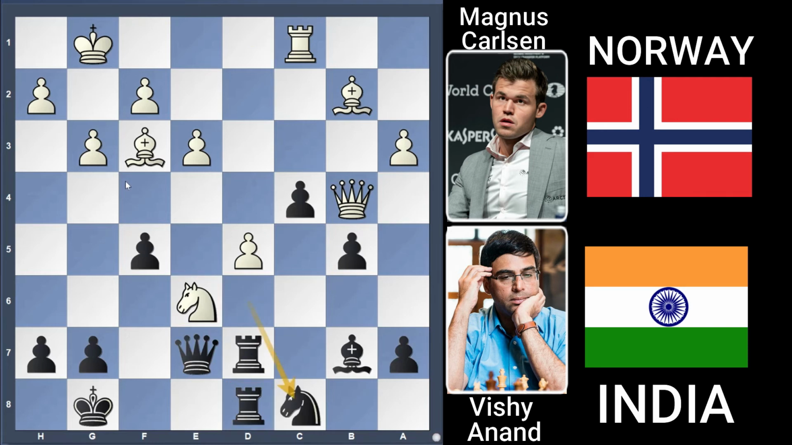So I'll go knight to c8. If you want to take, you can take. And also he is offering exchange of the queens. The queen takes, then the rook can take or the knight can take. The knight would take because there will be pressure on this pawn.